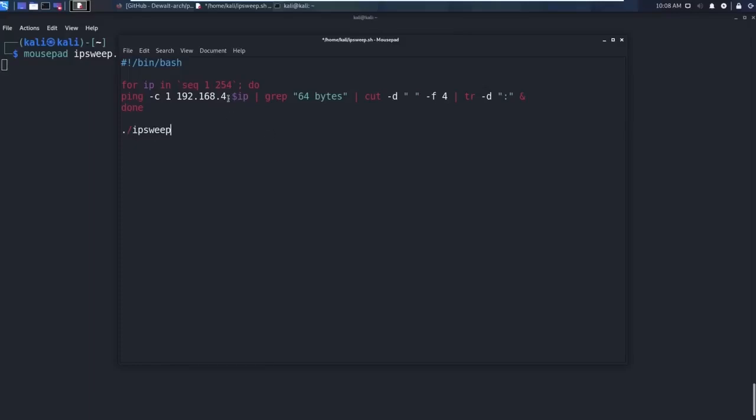We can come in here and we can give this a $1. And that means argument 1. So what we're saying here is I want to give an argument instead. So if you want to be technical, this first ./ipsweep.sh, that is argument 0. So you can consider this $0. Argument 1 would be what you type after that. So this would be argument 1, argument 2, etc.